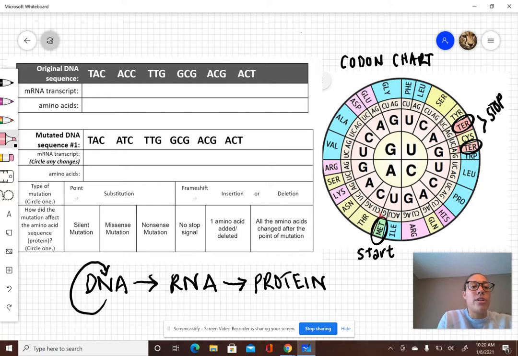So for your assignment today, you're going to be given this original DNA template sequence that I've just highlighted towards the top. We're going to be working off of that and comparing that strand to some mutated DNA sequences later on, and we're going to figure out what type of mutation is associated with it. Before we get going on this, I just want to kind of recap.